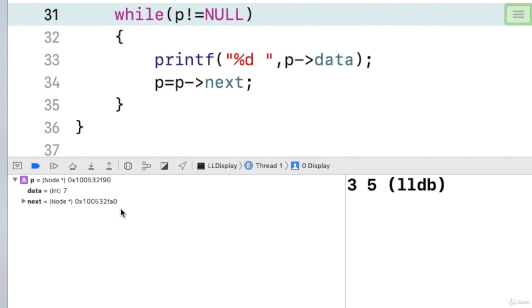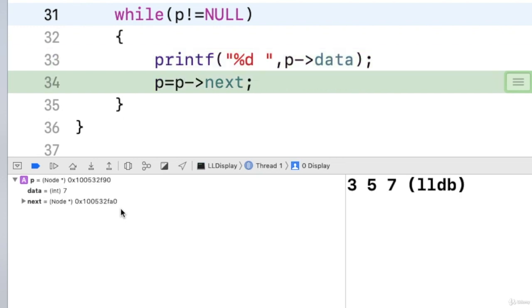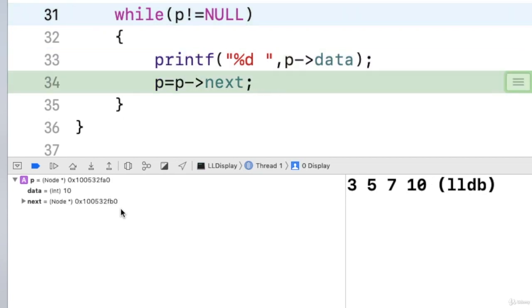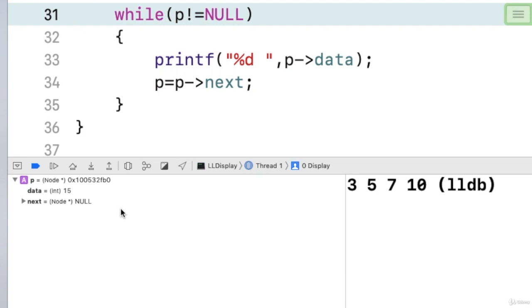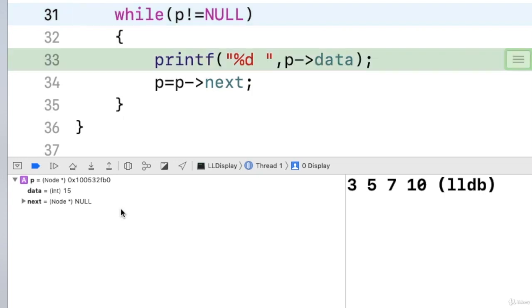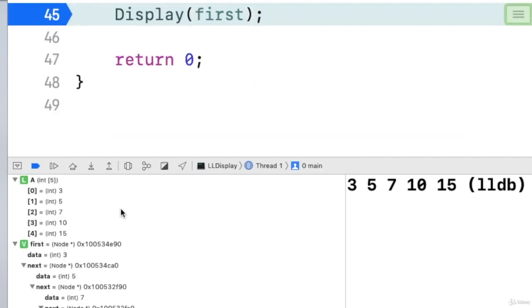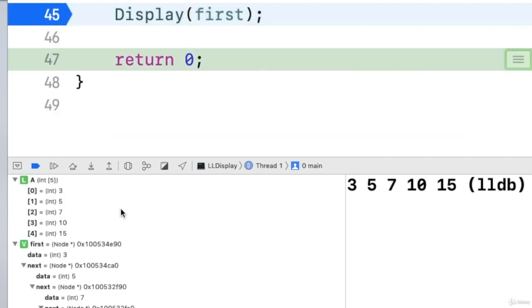Now it is on 2F90 and the node is containing 7. 7 is printed. Then p moves to 2FA0. Yes, p is on 2FA0. The data is 10. 10 is printed. Now p moves to 2FB0. Yes, on 2FB0. Now the data is 15 and next is null. So it prints 15 and the next is null, so it stops. Now p is null, so it will stop and come out of this function. So the display function ends. That's all, end of this function.